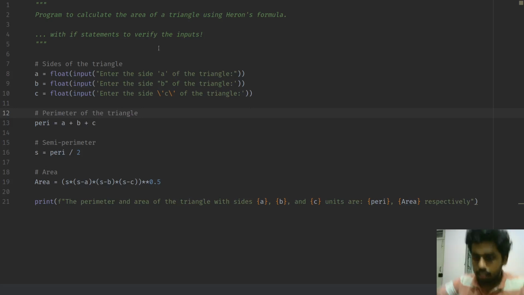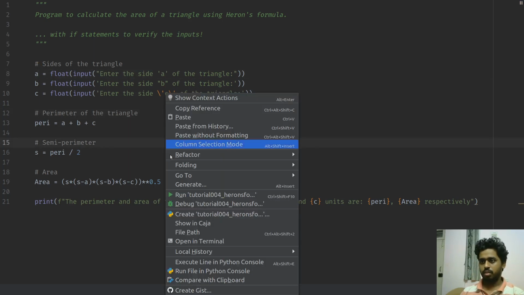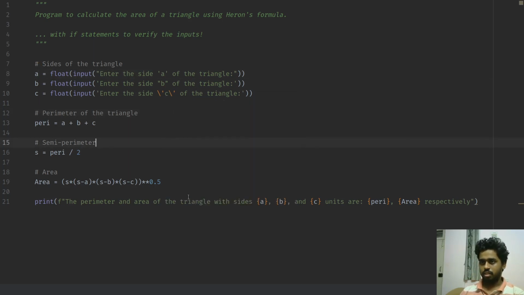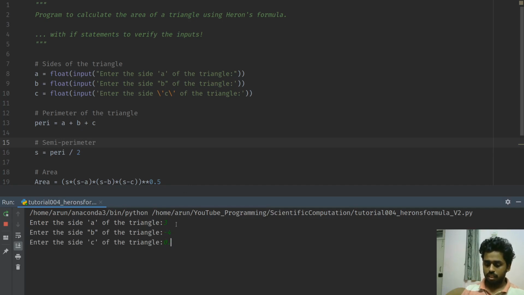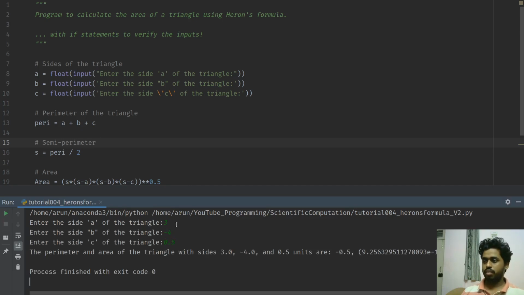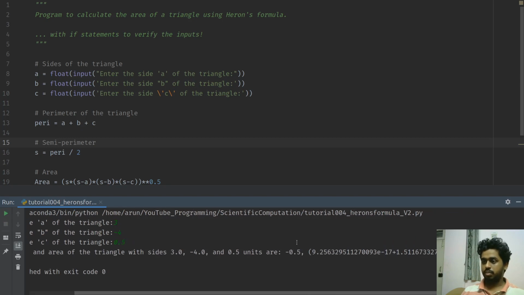Alright guys, welcome back. Now this is the fourth video, and in this video we're going to do something a little more fancier with the already existing program. In the previous video, we stopped over here, and when I ran this code it works fine, right? But if I were to give some garbage value, when a triangle is not possible, like something like 3, minus 4, 0.5, it starts giving me some garbage values for area and perimeter.